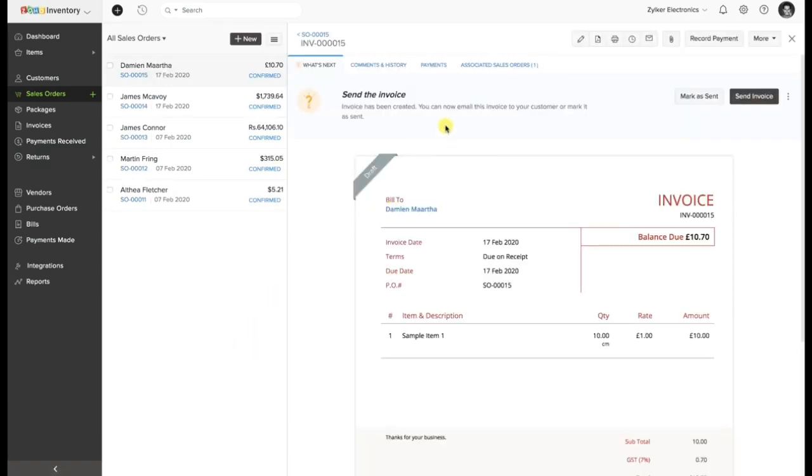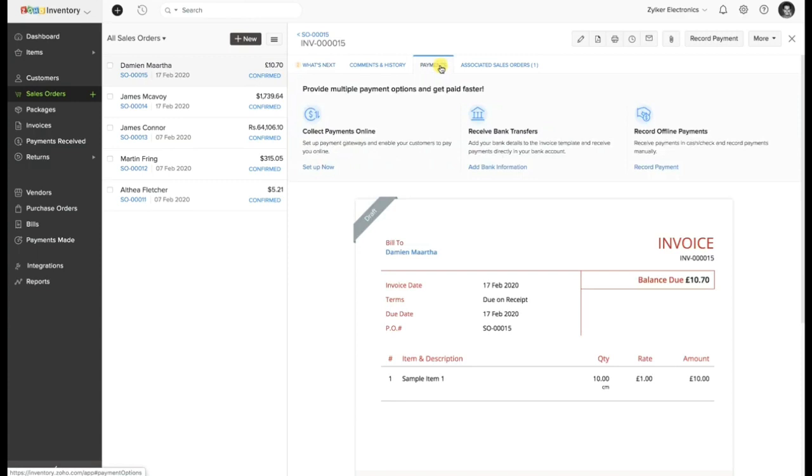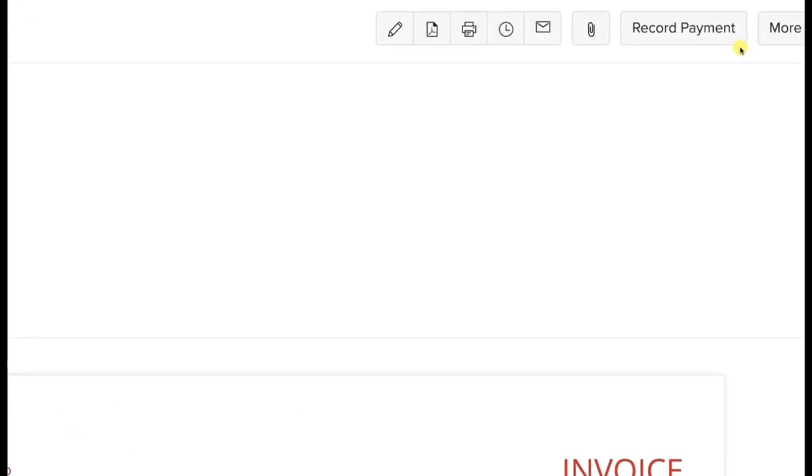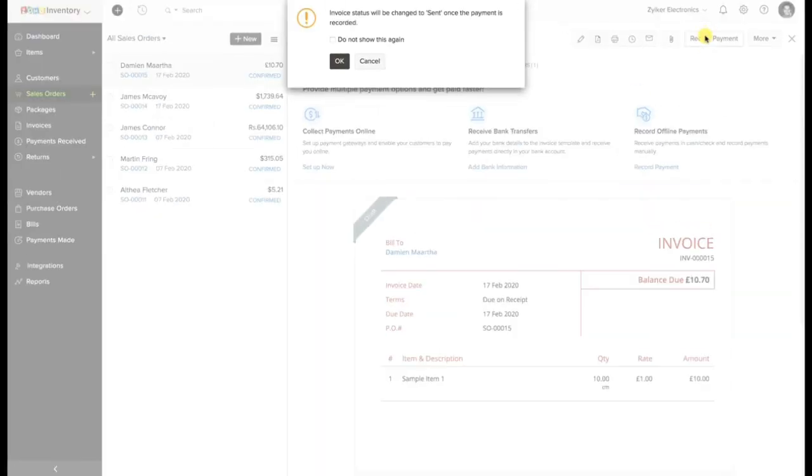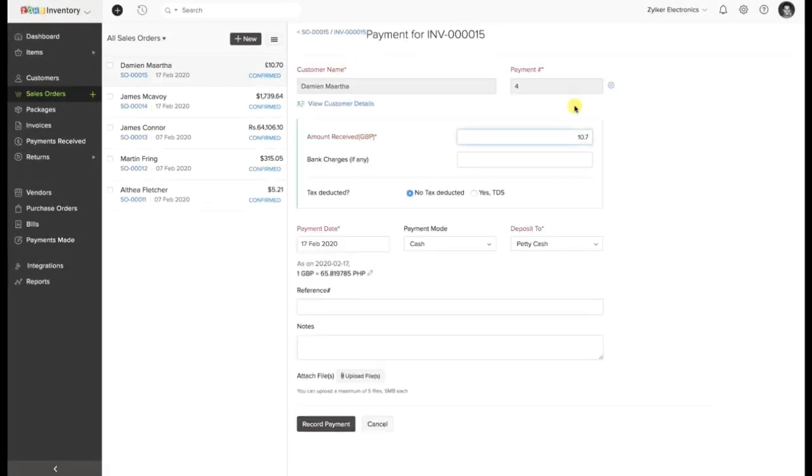Now, allow me to demonstrate how you can record a manual payment for an invoice. Navigate to the preferred invoice and click on the Record Payment button. Select the Record Payment option in the drop-down, fill up all the details and click Save to record it.